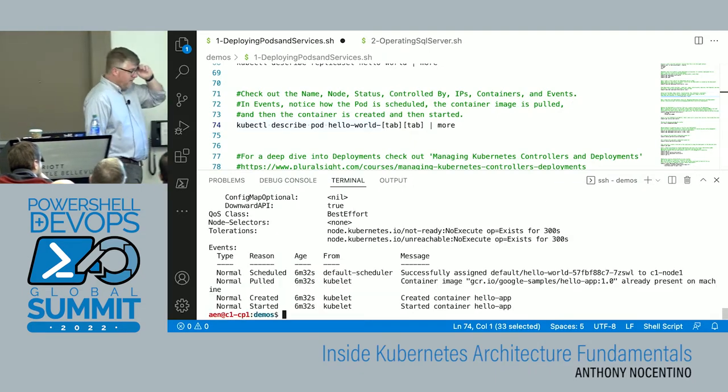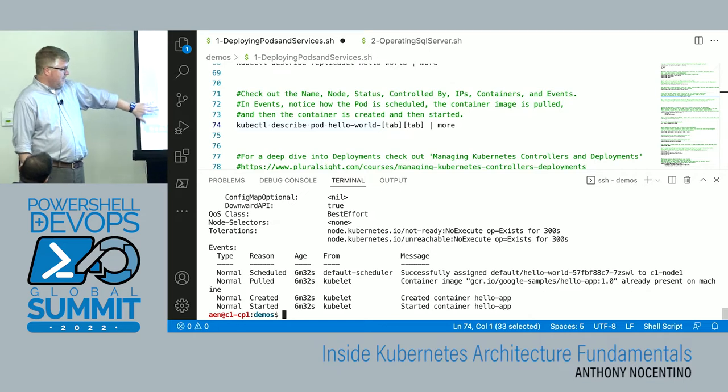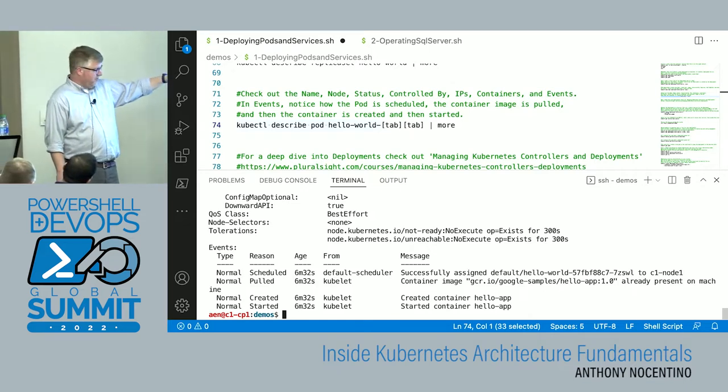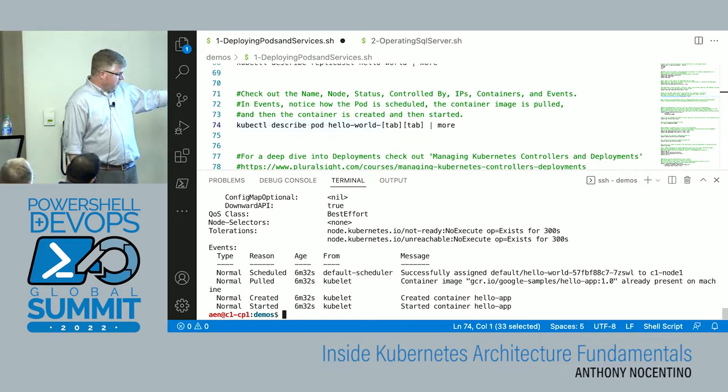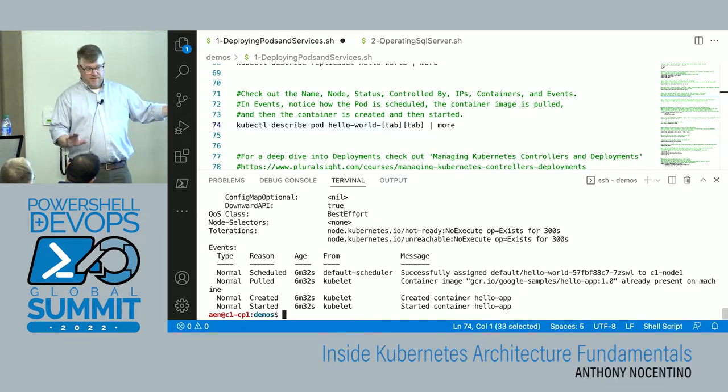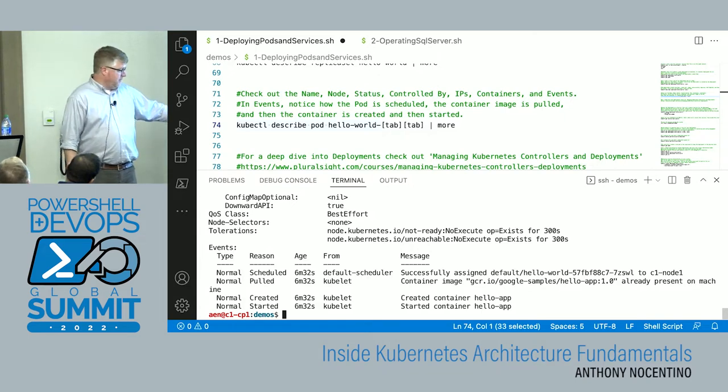At the bottom here is another place where I spent a bunch of time. So the deployment created the replica set, which created the pod. The scheduler assigned the pod to C1 node 1. It's one of the nodes in my cluster. It has the responsibility of pulling the container image. So that's what we see here first. You can see that the image was already present, so that was cached. So all I had to do was create the container and then start the application.